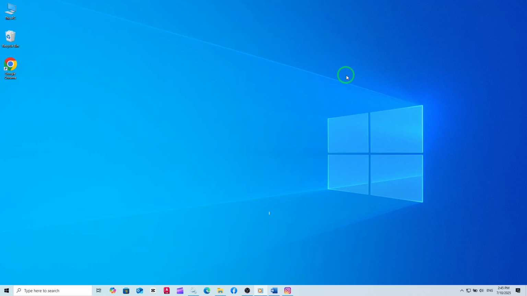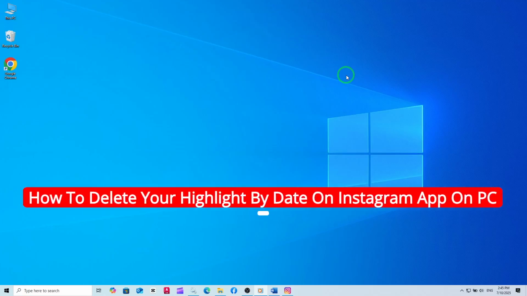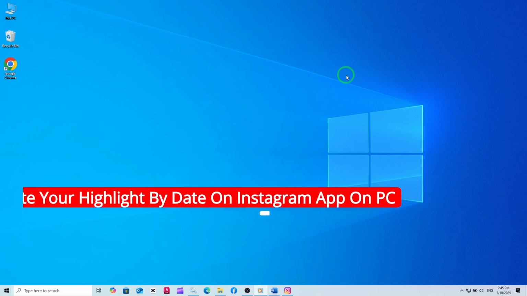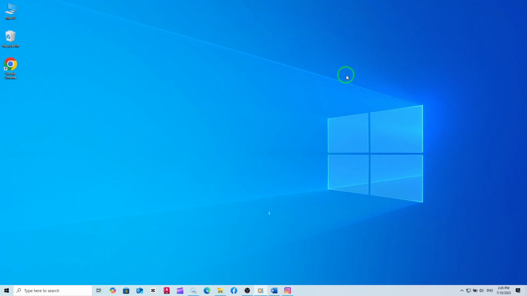Welcome. If you're looking to tidy up your Instagram profile by deleting highlights based on a specific date, especially using the latest update on your PC, you're in the right place. Today, I'll walk you through a clear step-by-step process to remove those old or unwanted highlights quickly and easily.